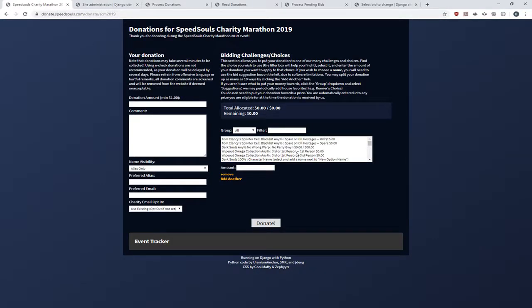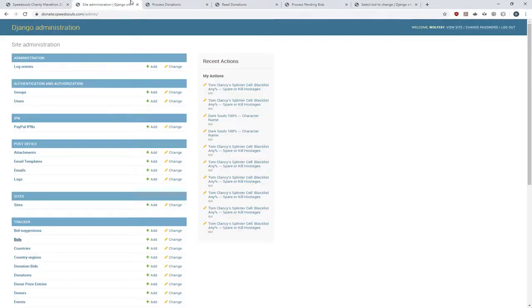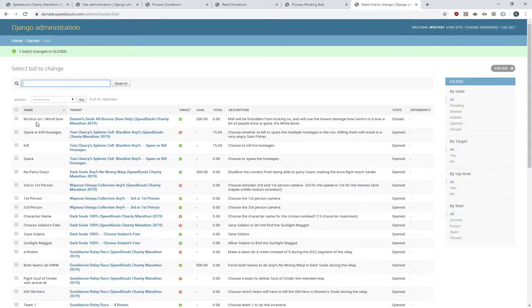If I just refresh this page, you'll see that it has disappeared from the top, and the next one would be the Splinter Cell bid war. It's over here, yes. I'm just going to reopen that just now. You wouldn't do this, but I'll leave it open because I don't want it to be closed for the marathon. So that's with incentives, and that's where we have these kind of goals to reach.